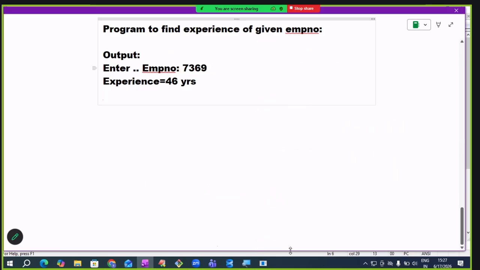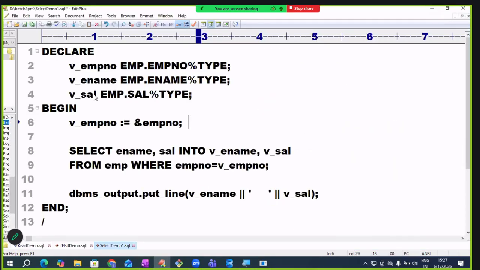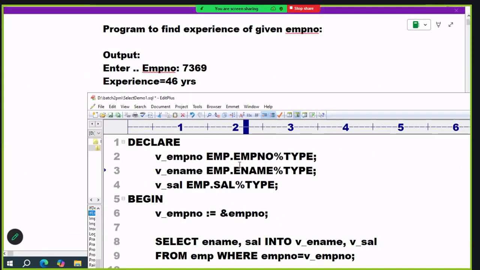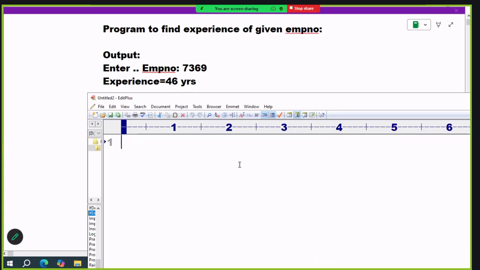Now, tell me now. Just feel like practice, sir. Write a program to find experience. I mean, new file, anonymous block. What we need to write, sir?